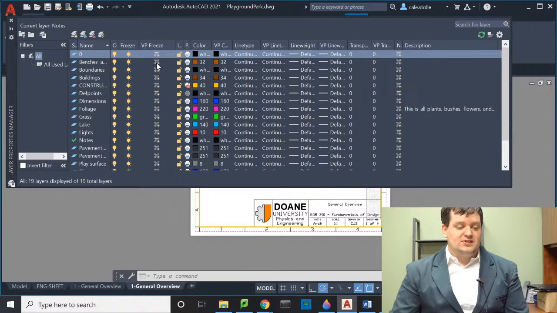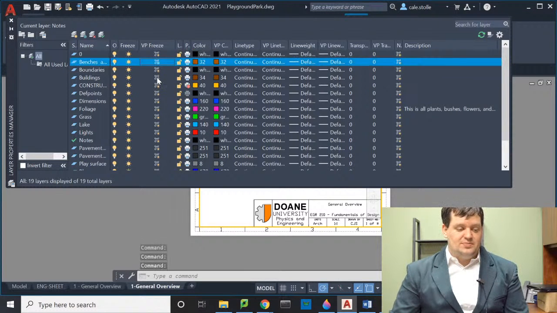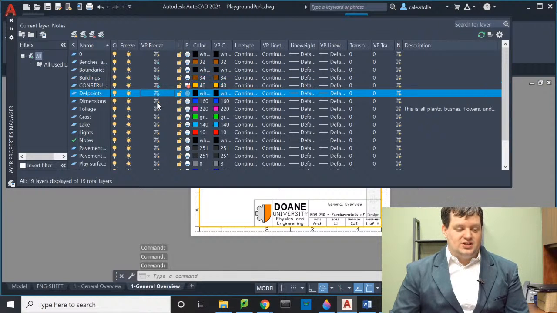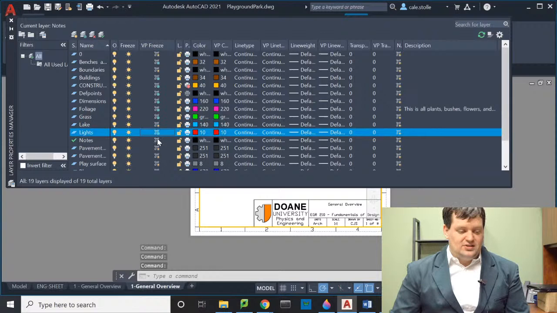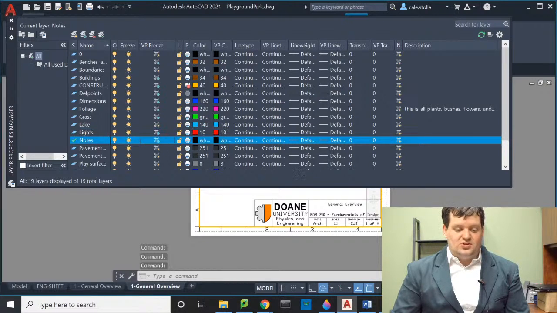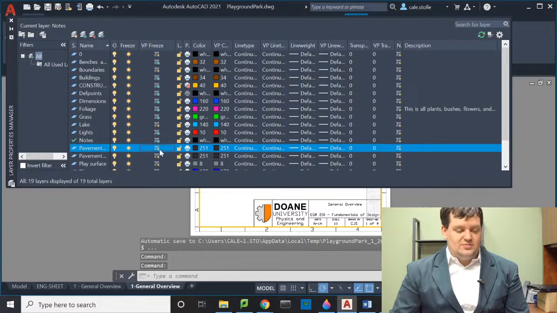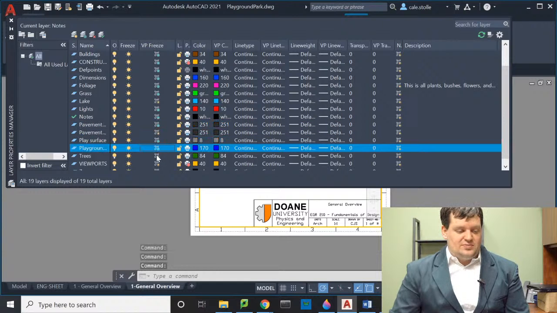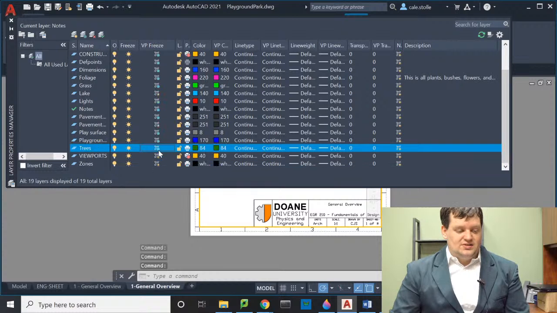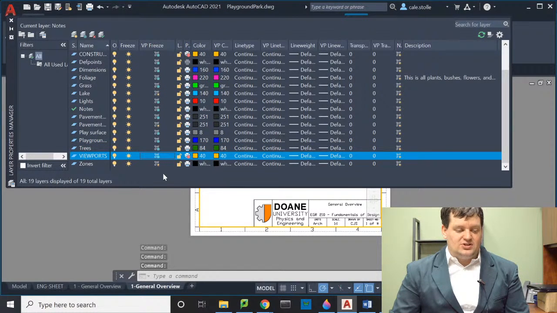I'm going to keep 0. I'm going to turn off benches. I don't want benches. Keep boundaries. Turn off buildings, construction lines, depth points. I don't want any dimensions. I don't want any foliage, grass. I do want to keep the lake. No lights. I don't want any notes except for the notes that I'm going to write on the paper. I won't be able to see them in the viewport. I do want to see the pavement, but I don't want to see this one. I want to see sidewalks. I'm going to turn off play surface, turn off playground structures, turn off trees. Viewports, I probably won't have anything, but I can turn it off too.